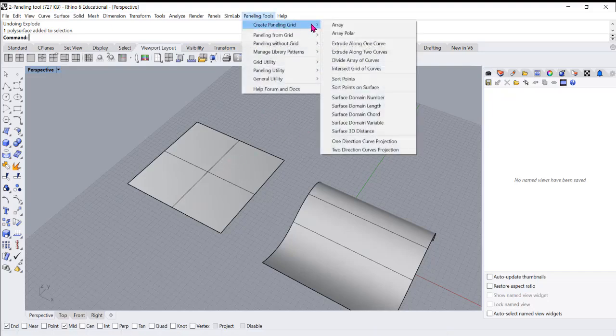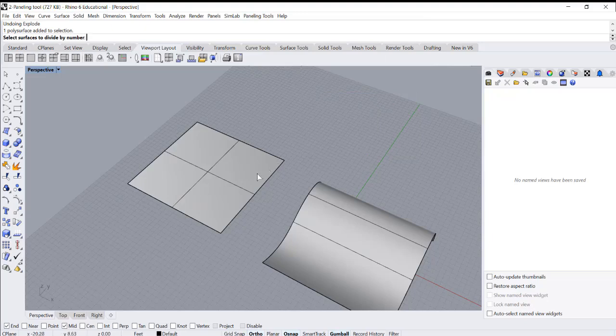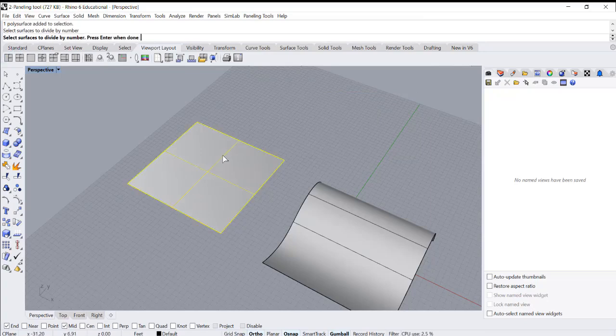So if I look at it by using the 2D option first, so you go to paneling tools, create paneling grid, and then surface domain number. So then you will select the surface. So it's asking select the surface to divide by number. And I select that surface, press enter when done, enter, and now it's creating a span of 10.